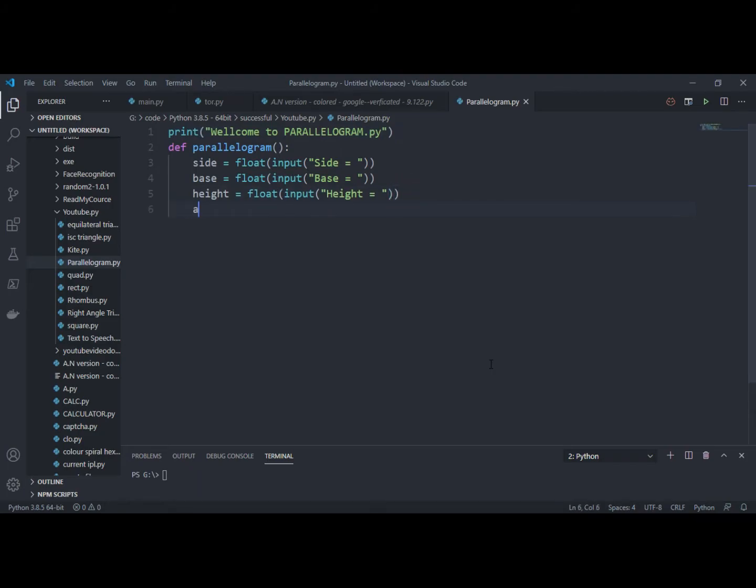And now I have to calculate area. So area is equals to product of base and height, and then perimeter equals 2 of sum of side and base.